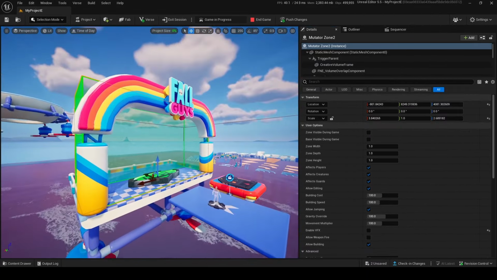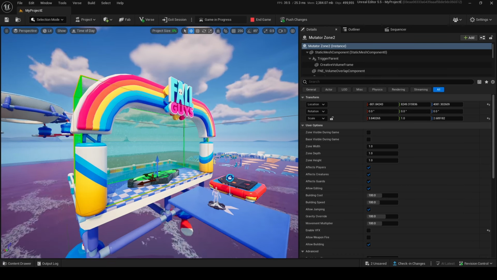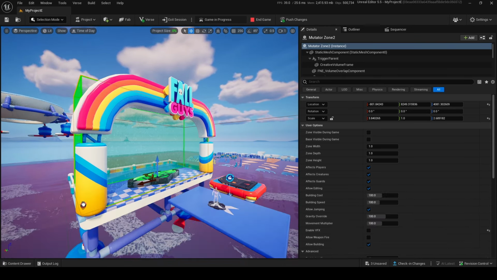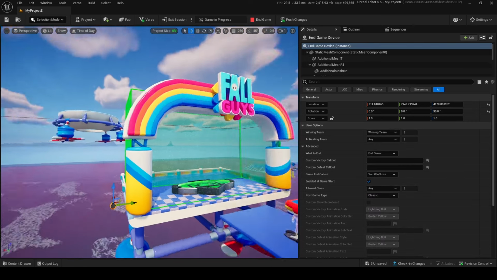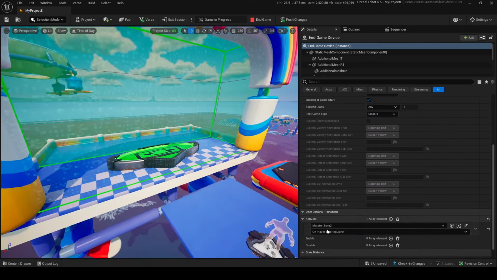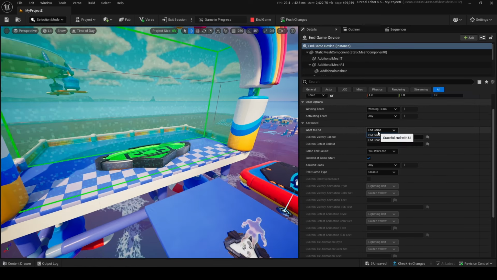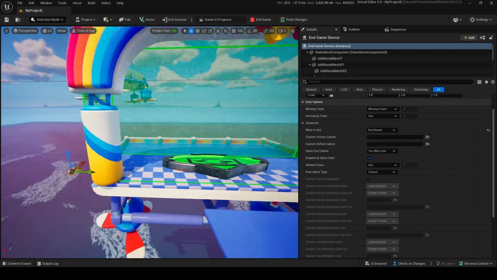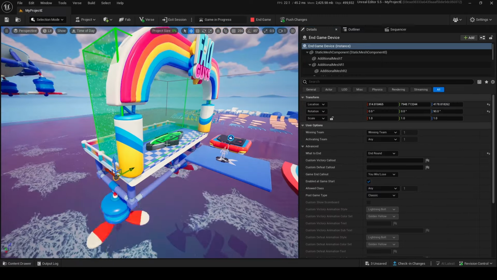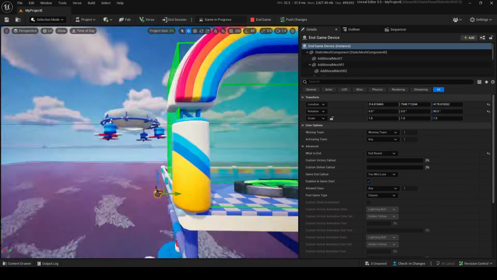Now there's two ways we could do this. We can make the game end immediately once the last player reaches. We want to search up the end game device, and what this will do, as the name says, is end the game. You can activate it when somebody enters the mutator zone. You can end the game or the round too if you wanted to, and you can change all these settings if you want. Now, once the first player reaches the end, it will end.